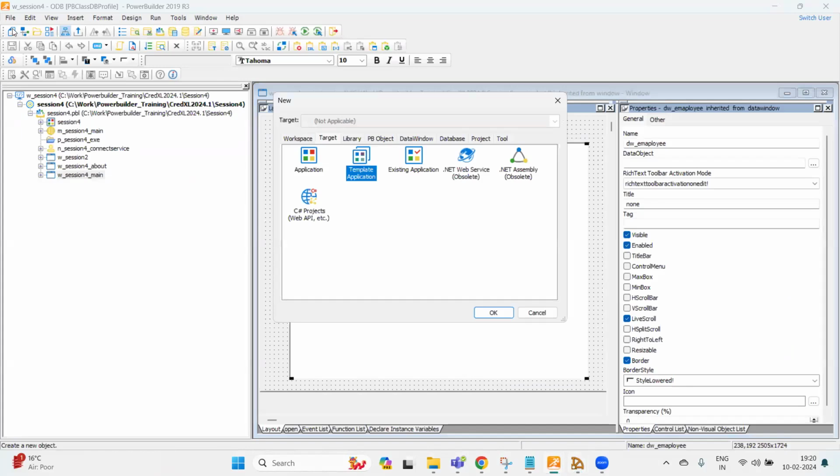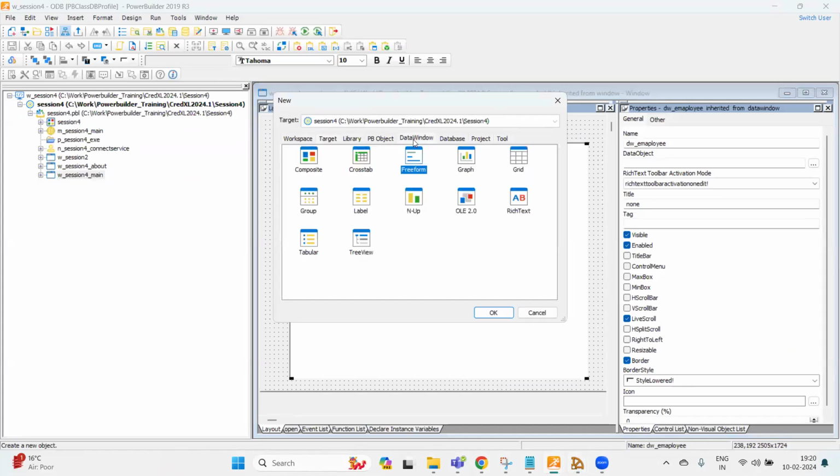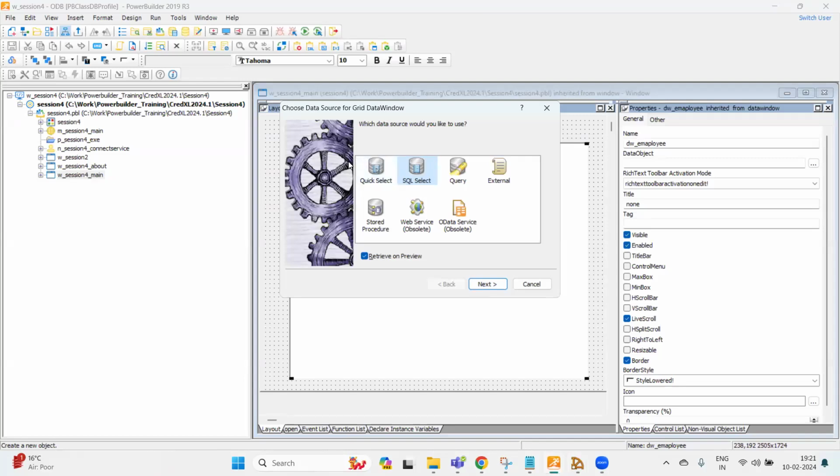So go to New. Here you will see DataWindow. I have multiple types of object here. This time I will use grid. So what is the grid? Grid is just like your Excel. Here you see multiple data sources: quick select, SQL select, query, external. I will explain one by one. Now I'm using SQL select.